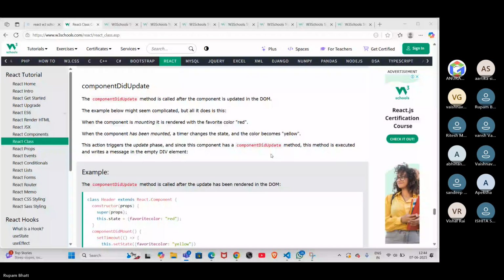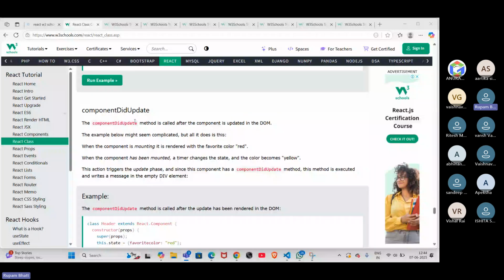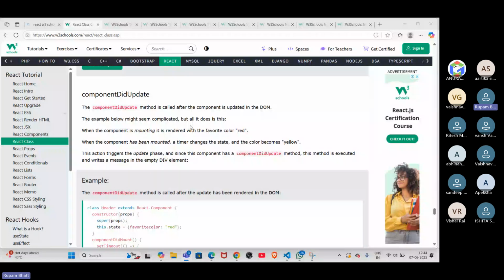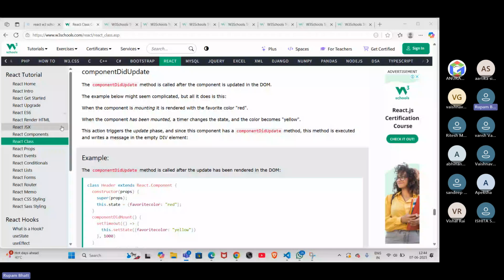So, component did update. The component did update method is called after the component is updated in the DOM. The example below might seem complicated, but all it does is this. When the component is mounting, it is rendered with the favorite color red. When the component has been mounted, a timer changes the state and the color becomes yellow. This action triggers the update phase, and since this component has a component did update method, this method is executed and writes a message in the empty div element. So there is an example. The component did update method is called after the update has been rendered in the DOM.